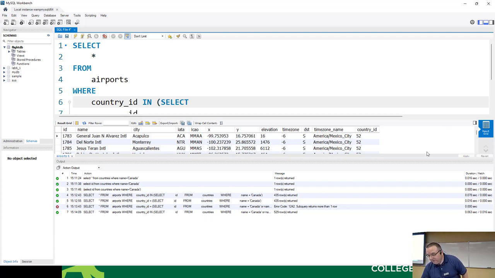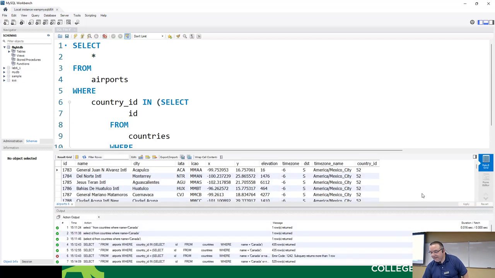Is there a performance gain to be had from using in over equals? Not really. The performance will be roughly the same. The in will be more forgiving. And that's usually how I use it, unless I know for a fact it's only ever going to return one value, as in select ID from countries where, you know, name equal to this.